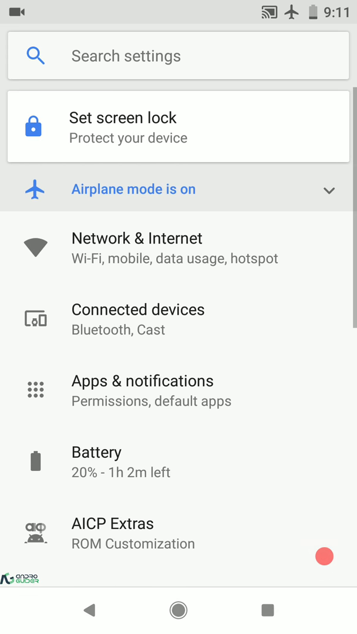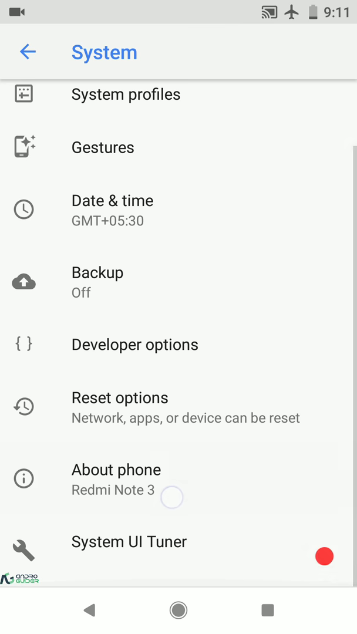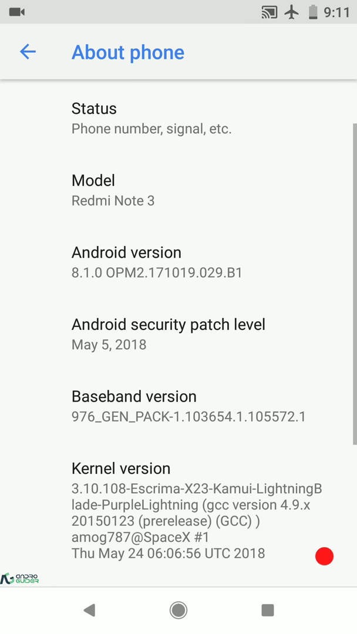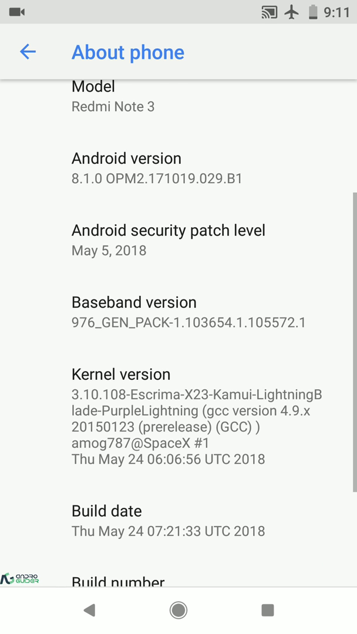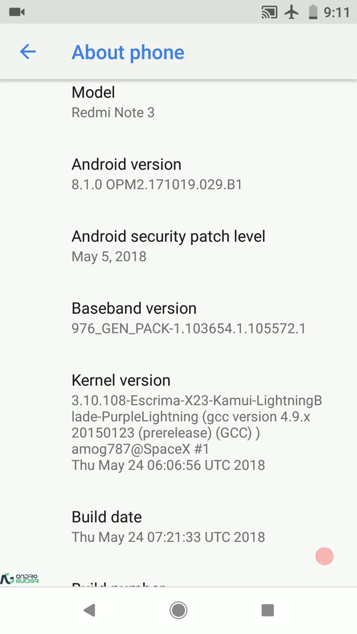So today we will be checking out AICP 13.1. Now this is an unofficial build of the ROM for the Redmi Note 3. This build is dated the 24th of May, so it's quite an old build. It's about 3 months old, but this was the latest build that I was able to find for my phone.